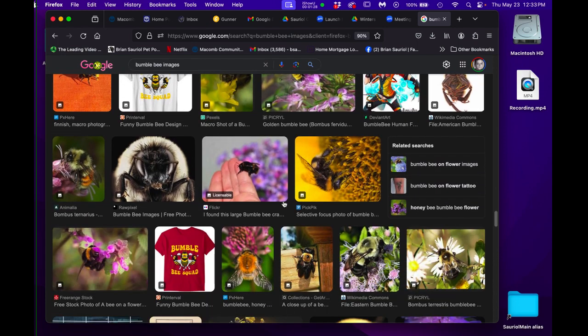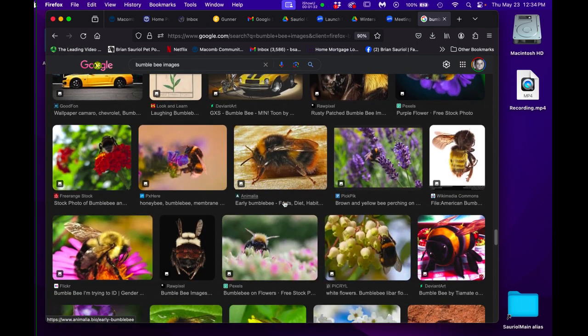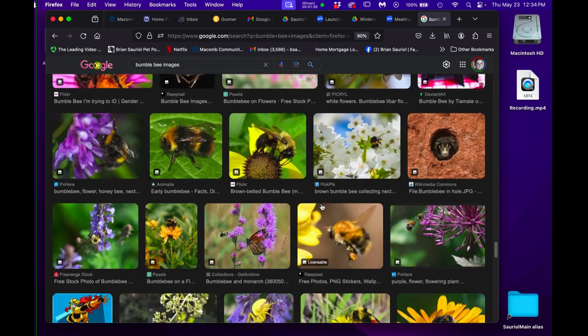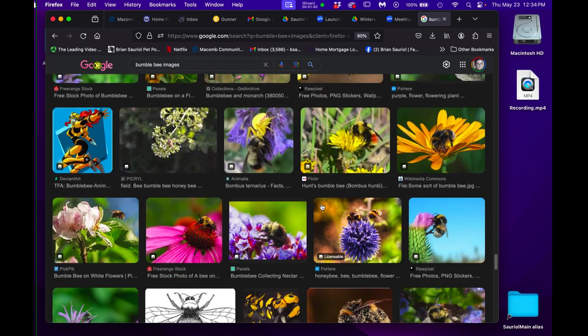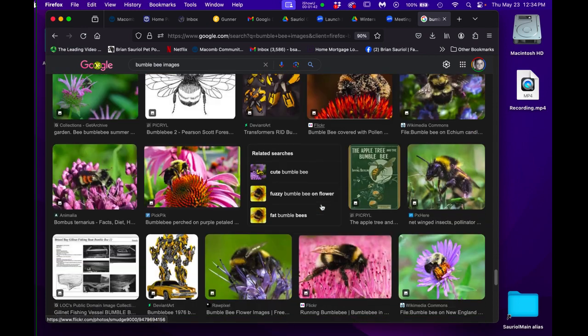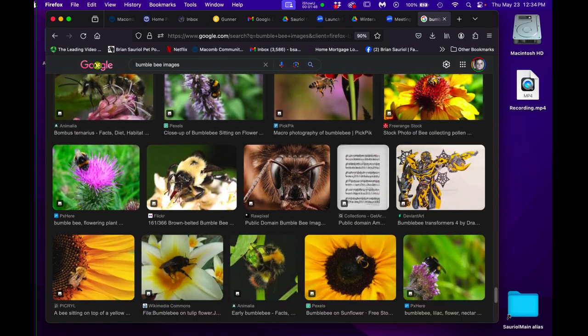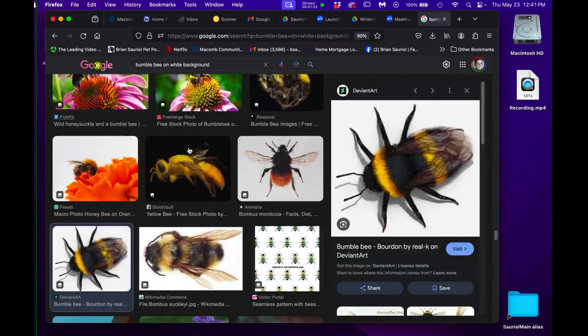And sometimes it takes a bit. I may have to go back up to the top because I just want like that one on the white background, but that's not a very good image. So what I want to do is just locate. So just give me a second to find an image. I'll probably pause this right now, okay? And I will come back with a good bumblebee image.